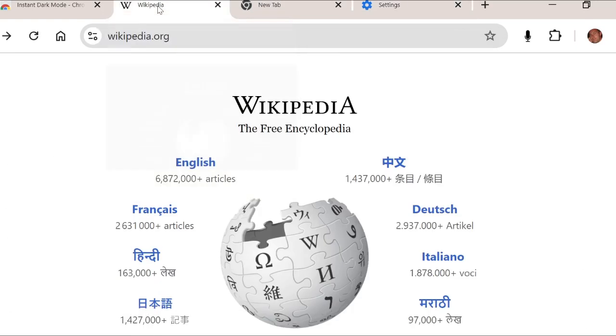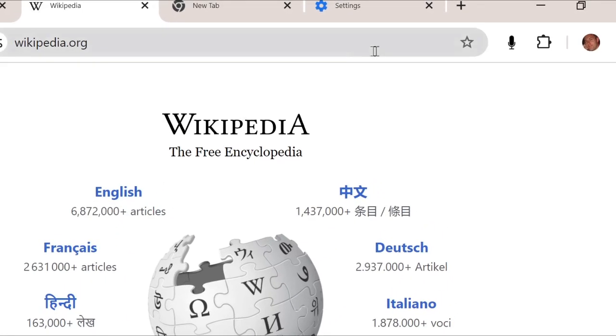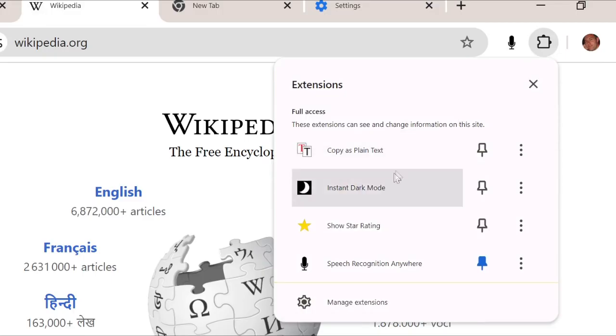So after going to any other website, then click on the extension icon that looks like a crescent moon at the top right corner of the browser toolbar. If you don't see the icon, then click on the extensions icon that looks like a jigsaw puzzle piece in the top right corner of the browser toolbar. Look for Instant Dark Mode in the list and then click on the pin icon next to it.